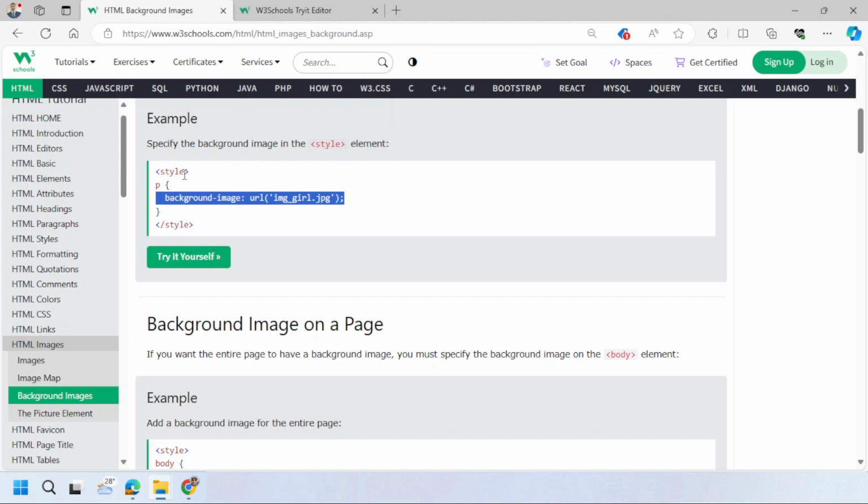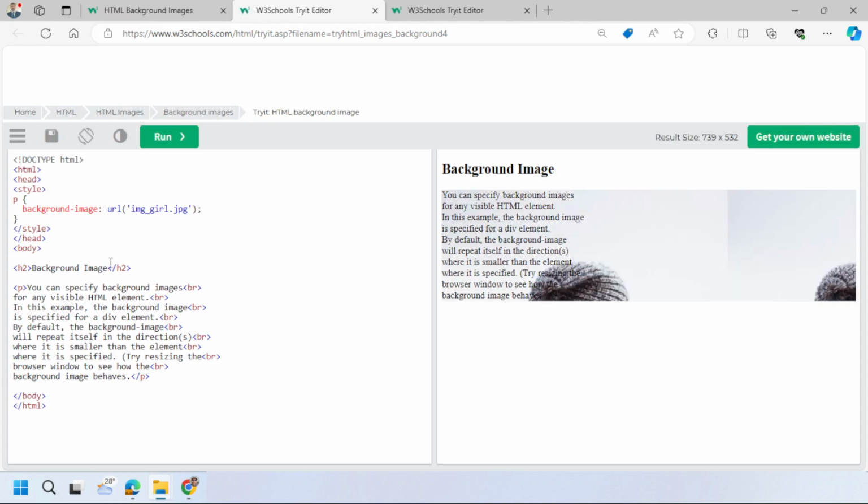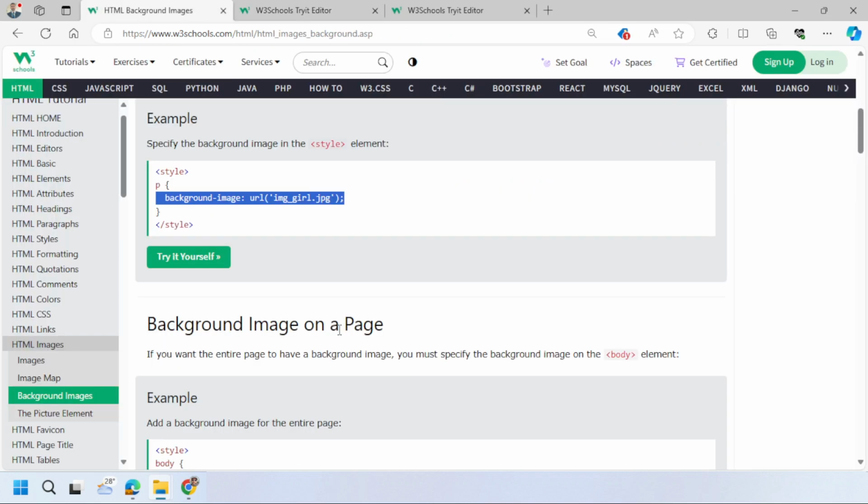This would basically mean that every single tag within your CSS will have this background. So if I create another paragraph here, paragraph 2, and say, this is paragraph 2, and if we run it, this paragraph will also have the same background image as well. So every paragraph will now have exactly the same background image. That's the wonderful thing about it.